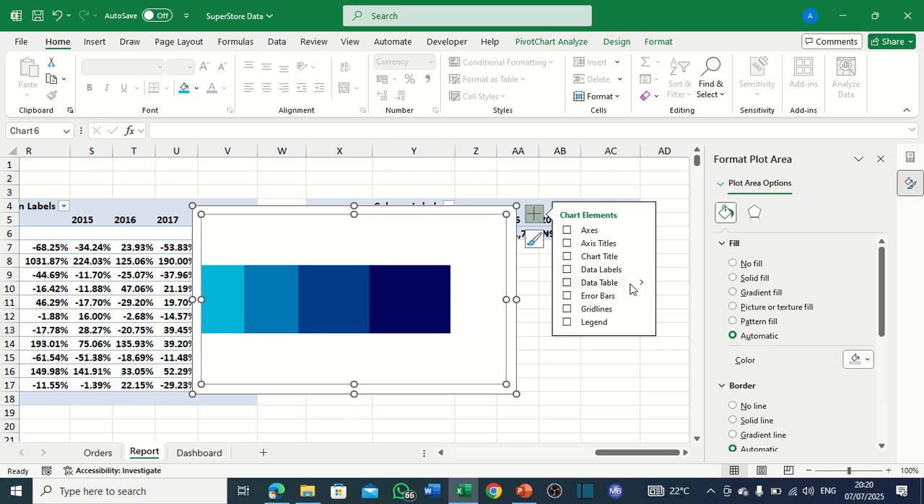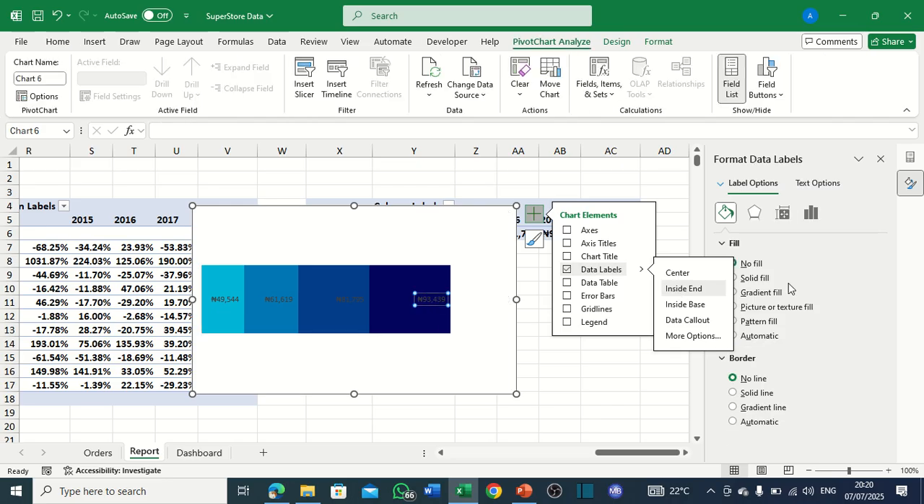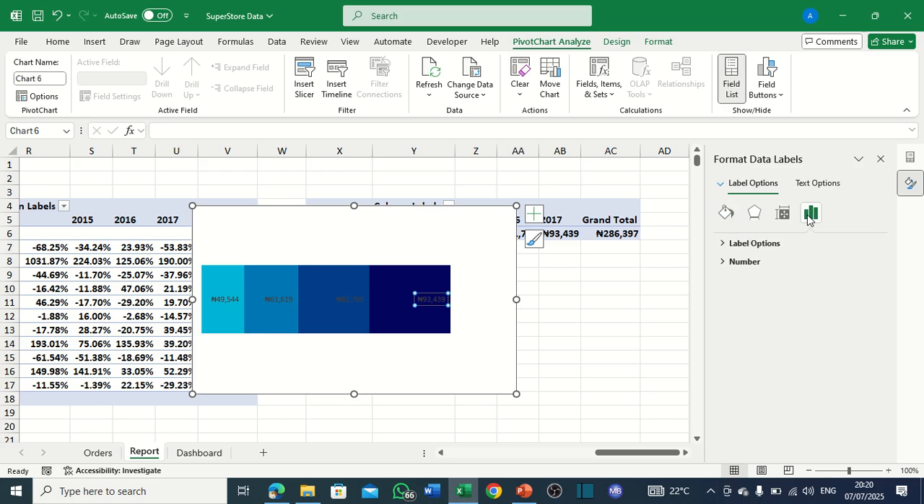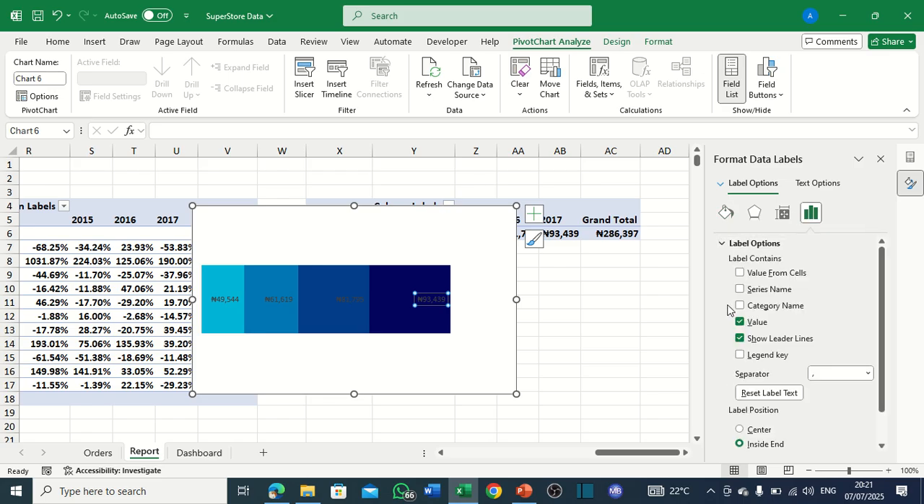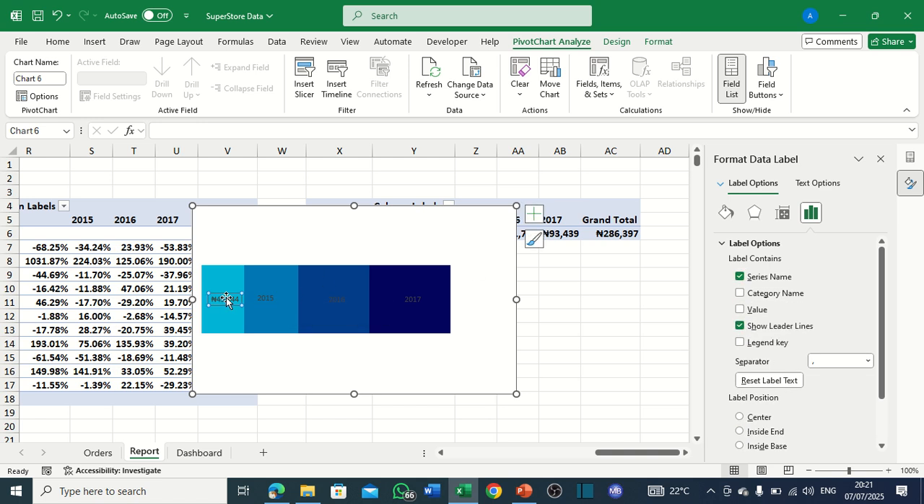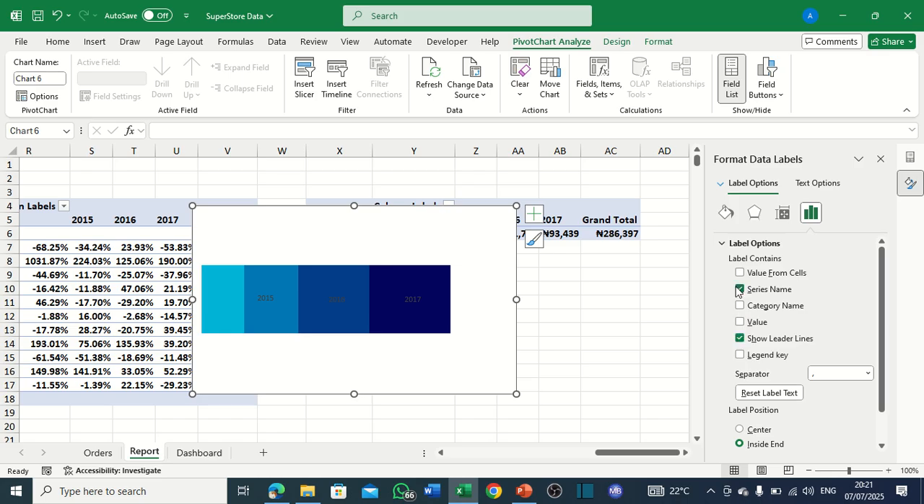So I want the data labels. Let me turn on my data labels now. I want the data labels to be inside, but in this case, come to series label option. So instead of show value, I want the series name to show. Instead of the values, I want the series name to show. I will uncheck the value and click on the series name.